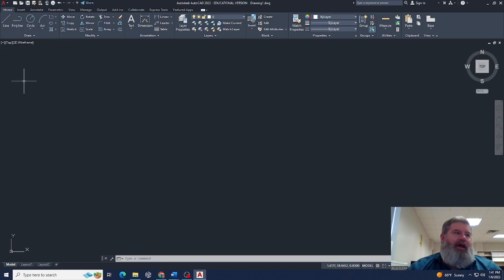Then your command line is down here where it says type a command. And that's where you say, like, I want to fillet a drawing. So you'd say fillet, it would come up with your command, you'd click on it, and then you would fillet something. There's nothing to fillet right now. So that is your command line.